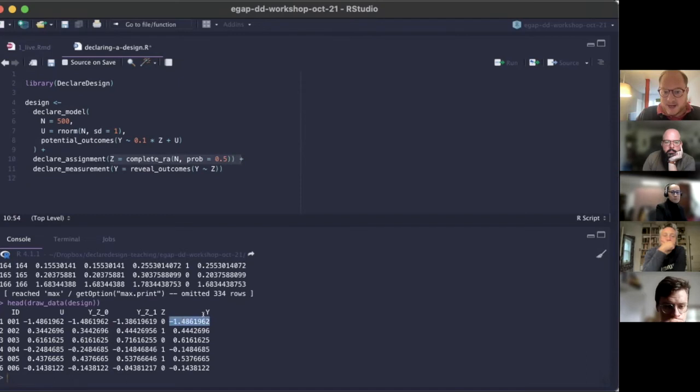So y is negative 1.486, and that's because this unit was assigned to control. And so it picked out yz0, the control potential outcome. But for unit 2, who was assigned to treatment, this has the treated potential outcome, 0.444, as the revealed outcome. So reveal outcomes just stitches those together, even when you have really complicated potential outcomes, like in a factorial experiment, where you might have two different treatments that are being assigned. It's going to pull out the right potential outcome depending on what you're assigned.